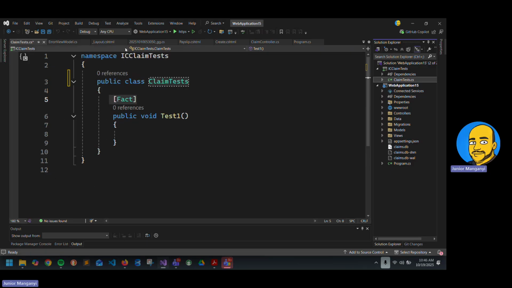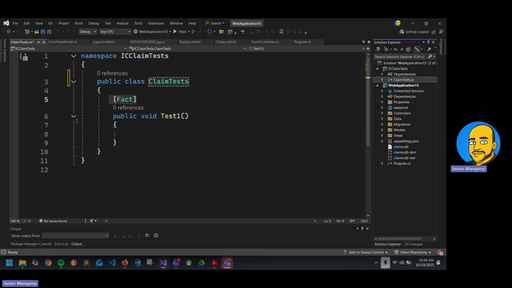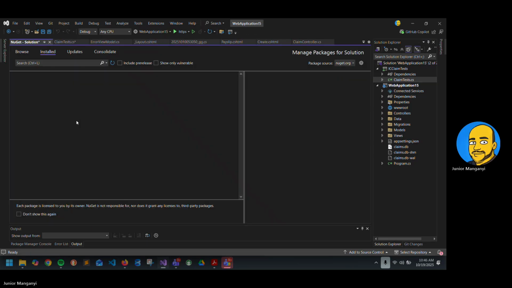Then once you're done, you need to go to tools to install one package. Unlike the last time, for those who were in class, where we installed hundreds of packages, now we only need one. So you go to browse and then you type xunit. Then hit enter.